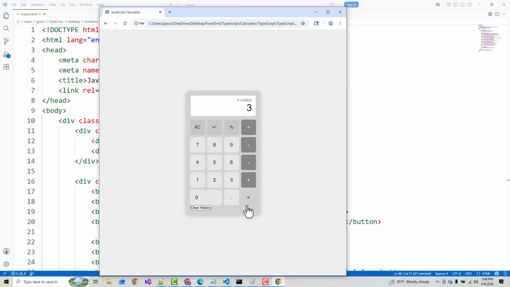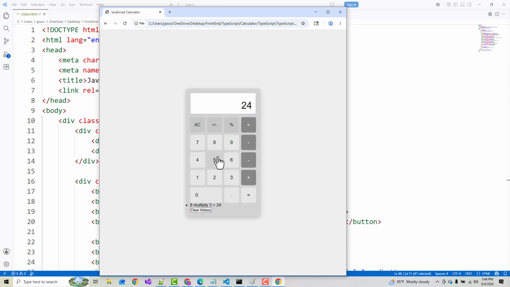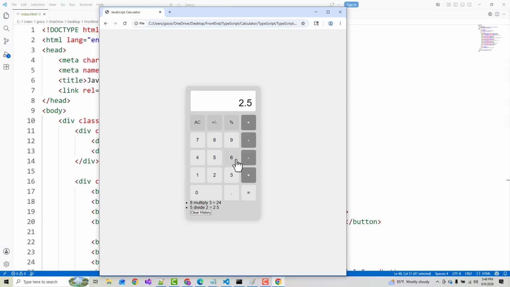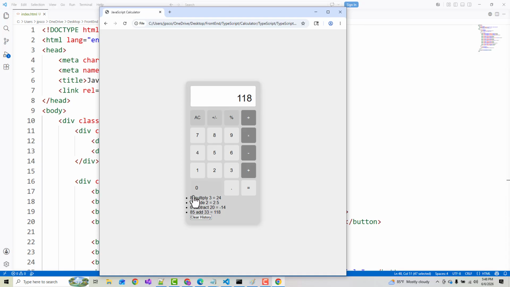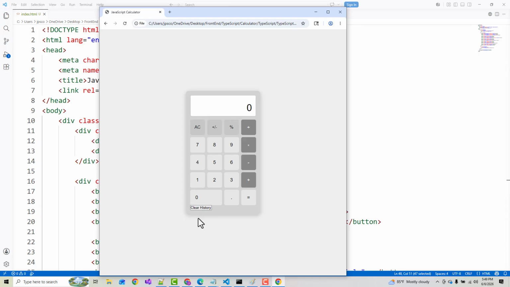So 8 times 3 is 24. 5 divided by 2 is 2.5. 6 minus 20 is negative 14. And 85 plus 33 is 108. And we can notice if we click on these, we get the answer back in there again, so if we wanted to use part of that. Plus, if we clear the history, it goes back to 0. So now everything is working.